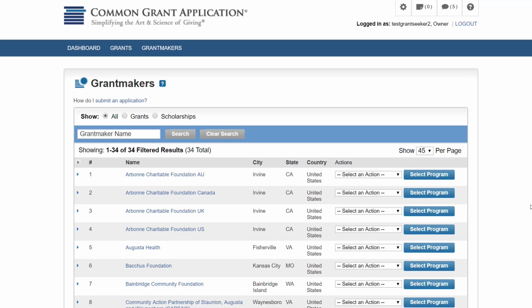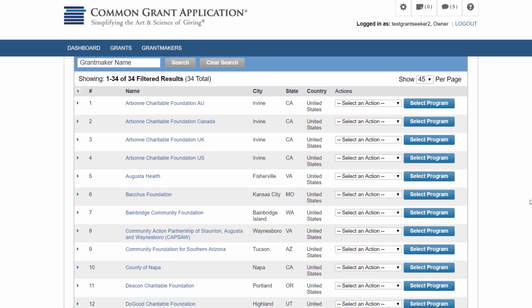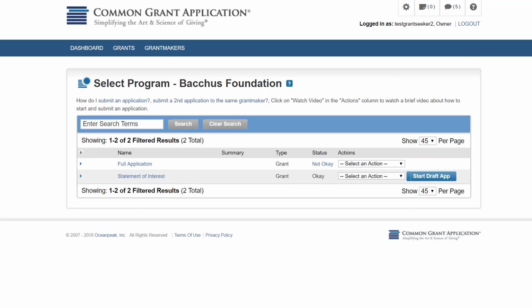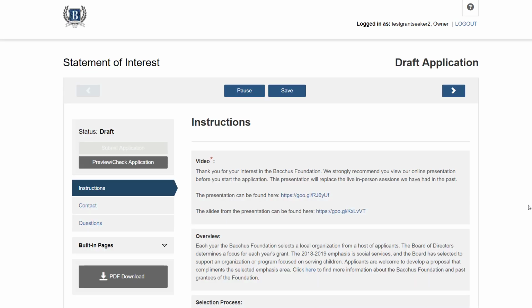Multiple grant makers use the Common Grant Application site to receive and manage grants, so find the Bacchus Foundation and click on Select Program next to their name. They have two programs or applications on our site. You're applying to the Statement of Interest. You're just going to click on Start Draft App.